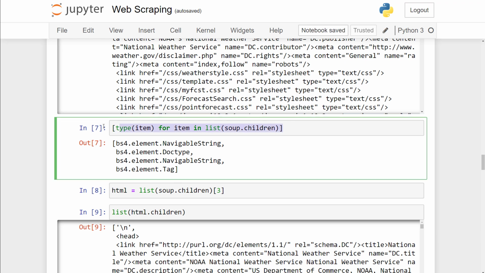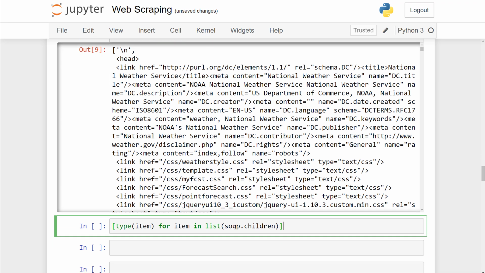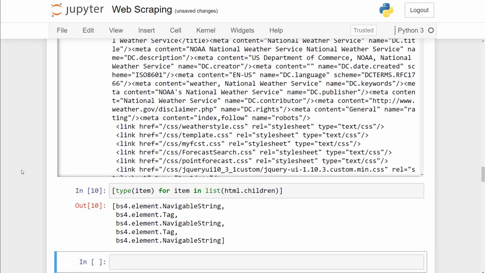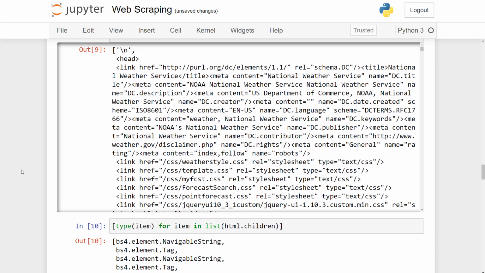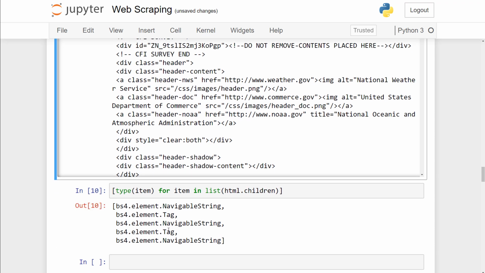So if I copy and paste the list comprehension from above and then change the variable to be HTML.children, you can see that we return the following. So let's see what these relate to. Well, the navigable strings are the new lines in this list, and the two tags relate firstly to the head tag, which can be seen here. And if I scroll further down this list, you can see we eventually get to the body tag down here. So we essentially return a head and body tag from the HTML object.